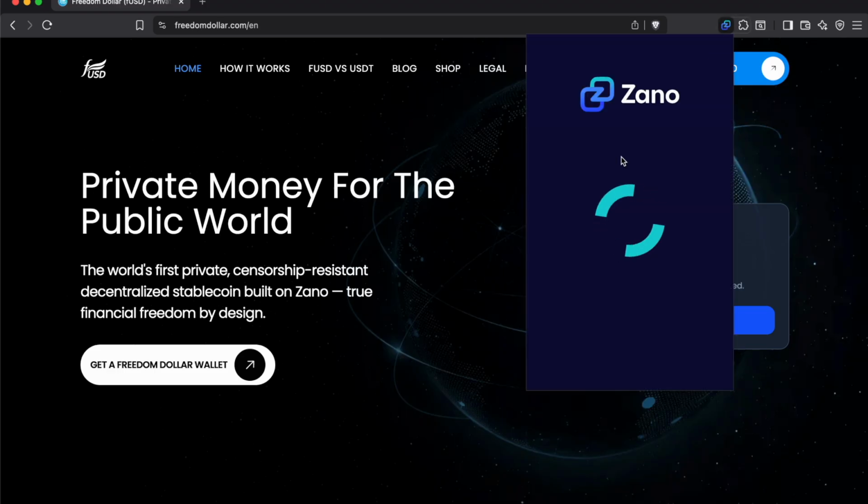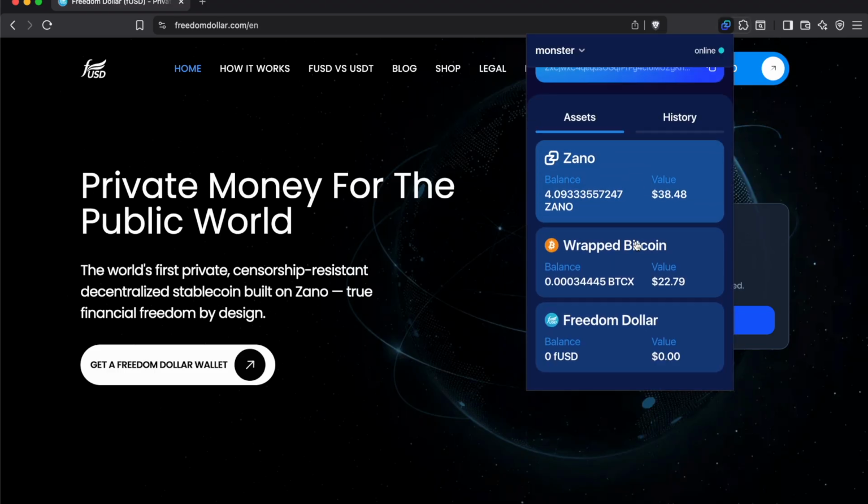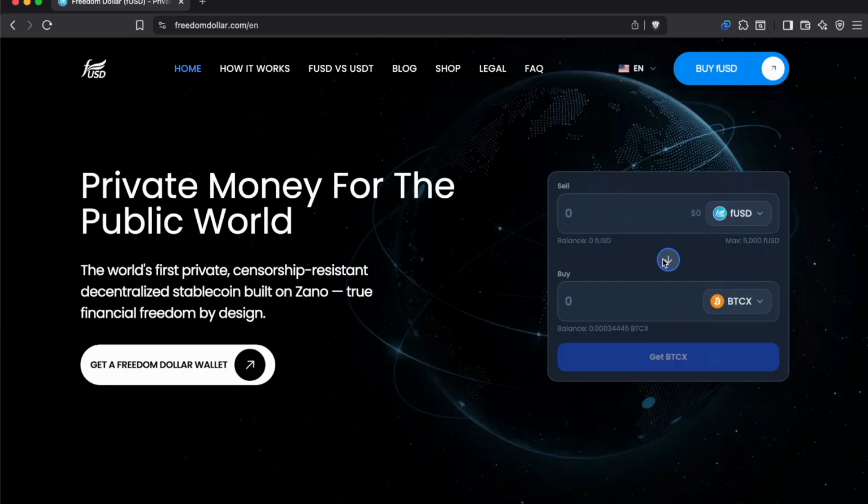If I go ahead and check my wallet now, as you can see, I have the wrapped Bitcoin already. And if I need to send it back, so unwrap Bitcoin to FUSD, I can go ahead and do this. So 25 and then reverse the transaction like this.